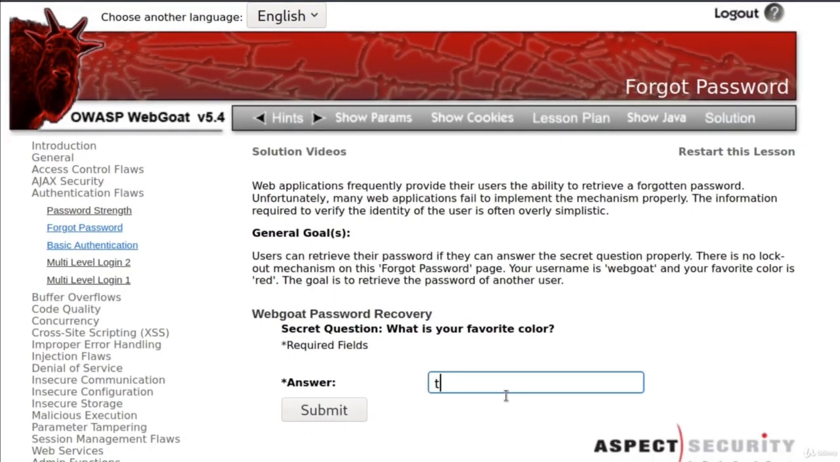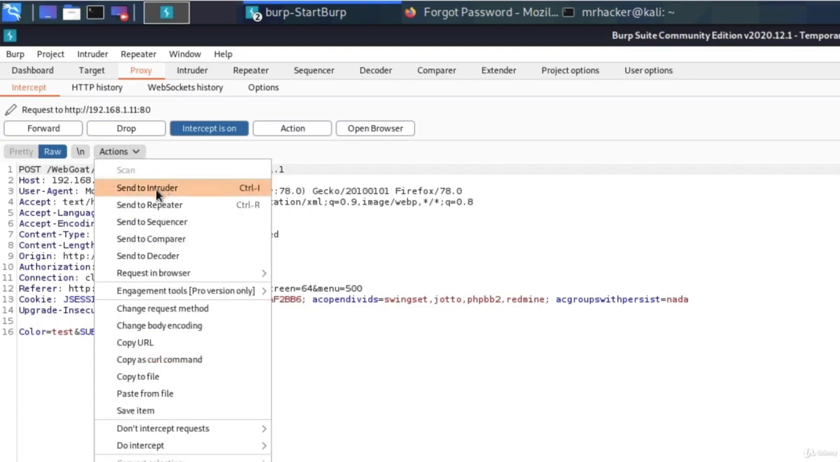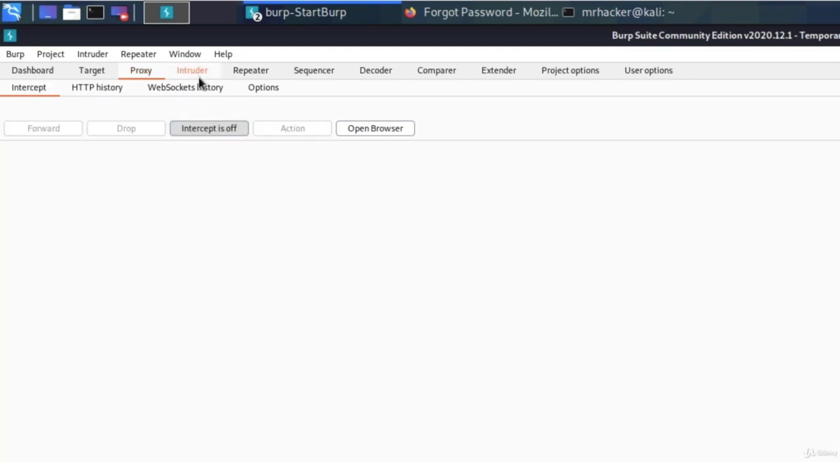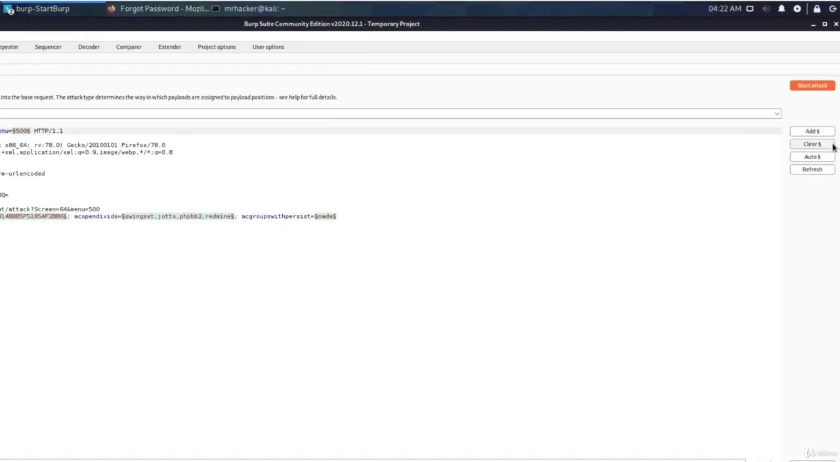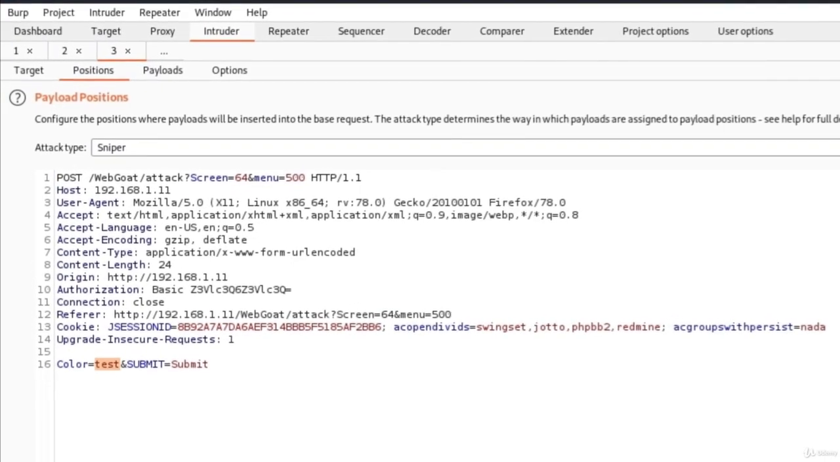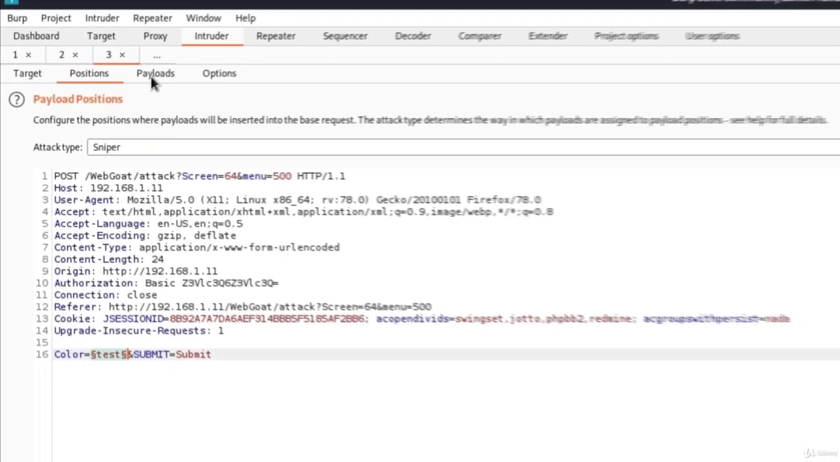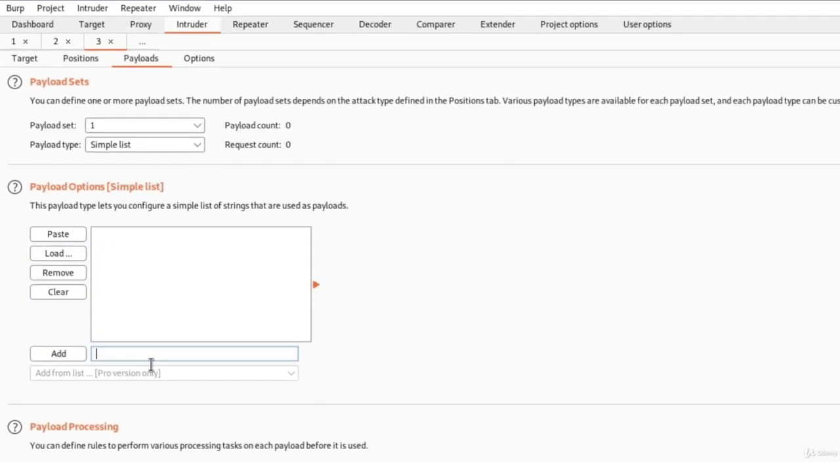Right now we're going to type test once again because we don't really care what we write right here. All we want is to send this HTTP request to the Intruder. Turn off the intercept and let's navigate to our positions. Let's clear all of these fields and let's only double click the color field and click on add. Now we go to payloads and here we can manually type the colors. For example, let's go for green, blue, yellow, and let's type every single color that we can think of.